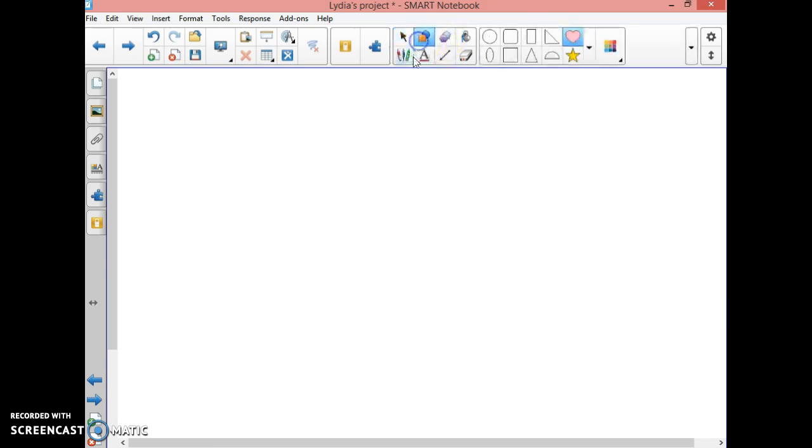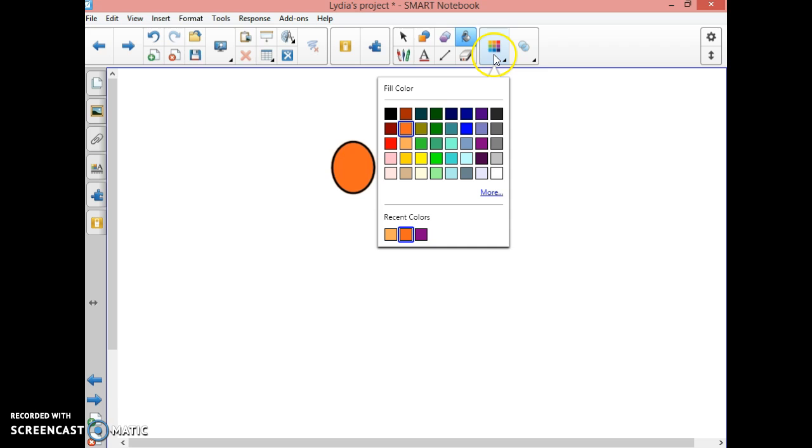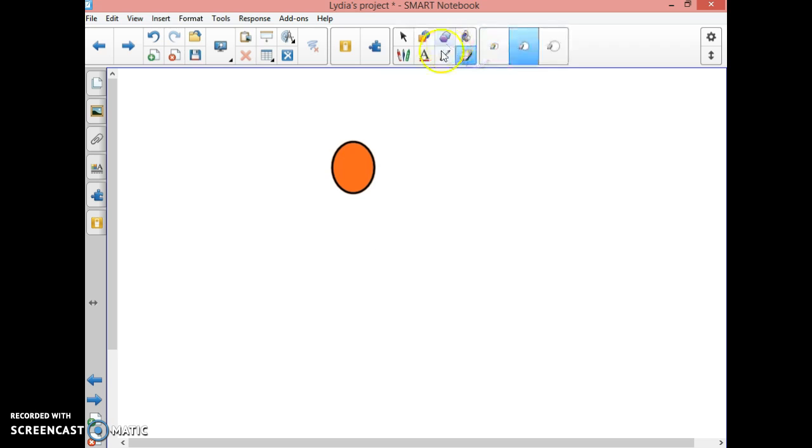If I wanted to fill a shape with color, I could click this paint bucket icon, and I could fill it with whatever color I wanted by picking this here. This is the eraser. If I drew something, I could make the eraser bigger or smaller, make lines, and I can also use a text box.